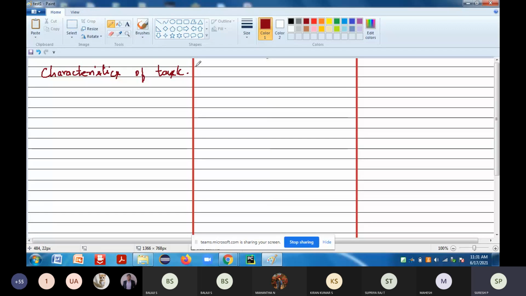When you are defining the task, the task is nothing but a program or a combination of programs. If you want to run a program, to run that particular program you require one computing unit. When you have a computing unit with a distributed application, then the characteristic of that particular task should be different.